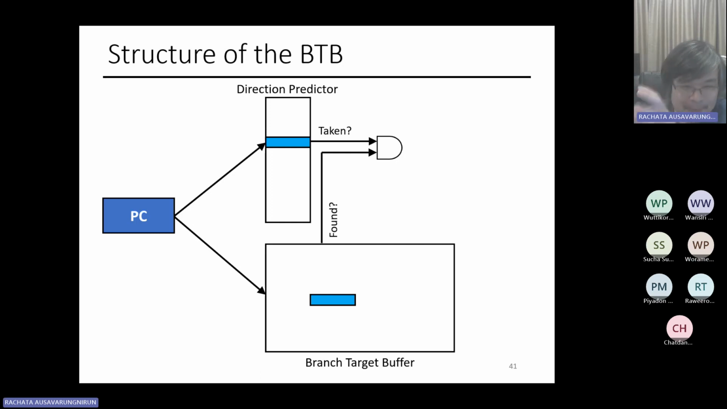So this branch target buffer acts like a map. I use the program counter as the key. I search the branch target buffer. There are two possible outcomes. I find the key, which means it's a branch, and it gives me the value, which is the target. Where do I branch to? The second outcome is I cannot find the key. If I cannot find the key, that's not a branch, so I know I go to PC plus 4.